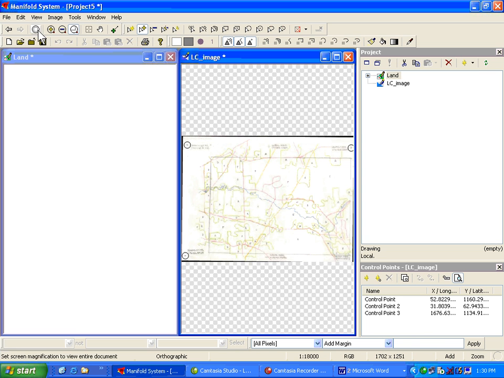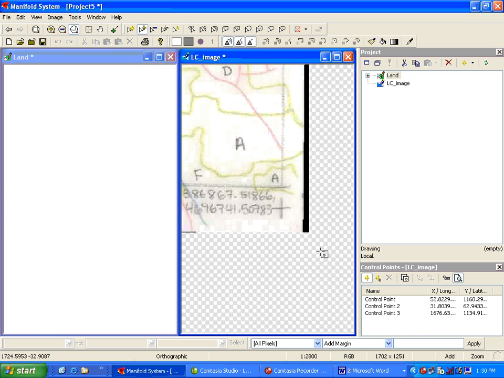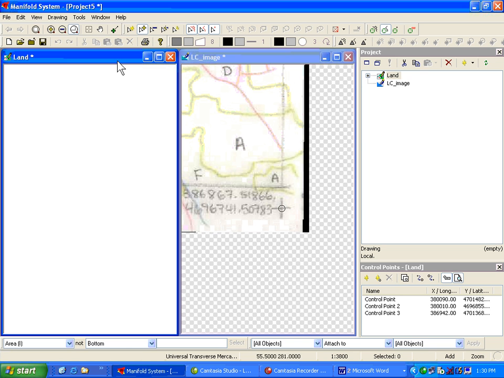Zoom back out and we'll go to the lower right. So here we'll add the tick mark, and we'll go back to land and type in the coordinates. 386867 and 469 6741. You'll notice that the control point names are the same between the two components. That's how Manifold matches the points up.